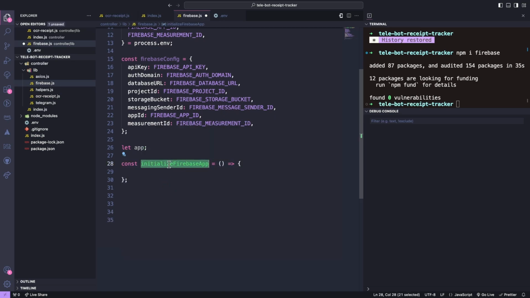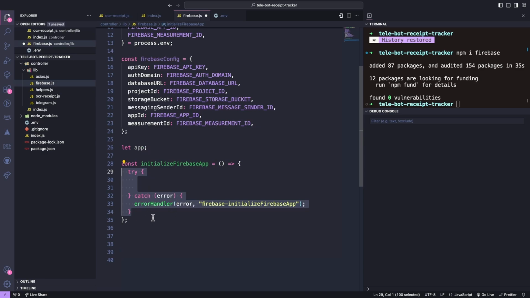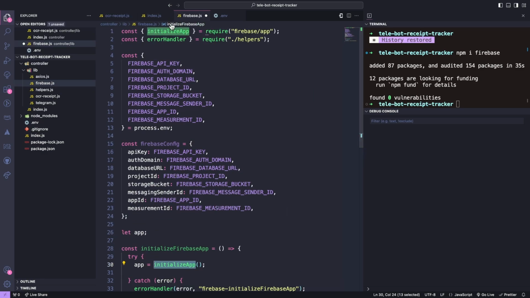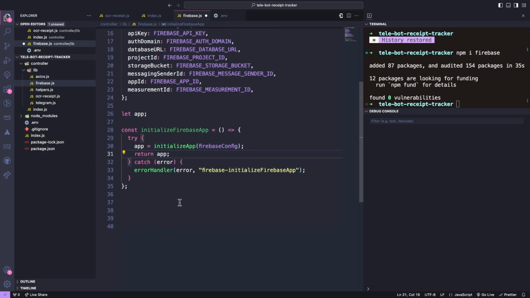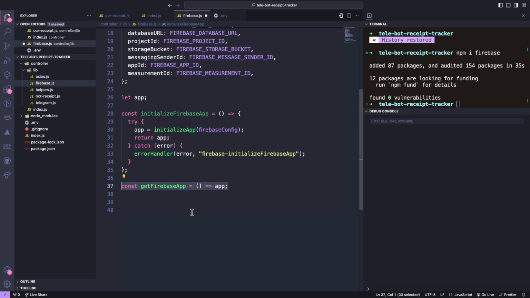We will create a function called initializeFirebaseApp to initialize the Firebase SDK by calling the initializeApp method from Firebase and passing all the Firebase configs that we created earlier. Additionally, we will create another function called getFirebaseApp, which simply returns the Firebase app instance. These two methods will be exported.